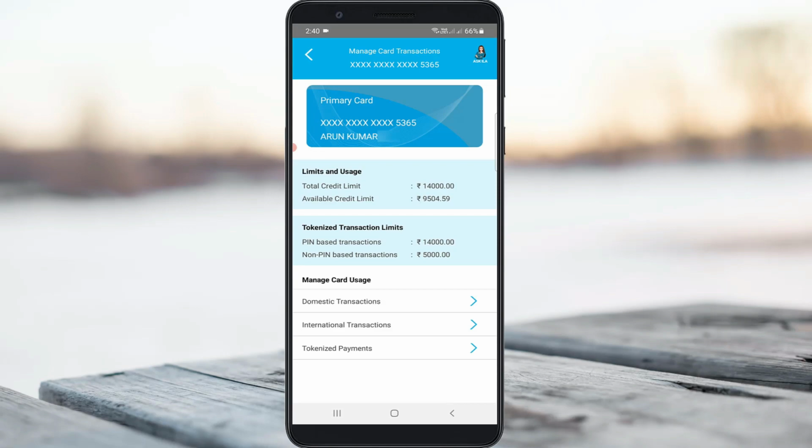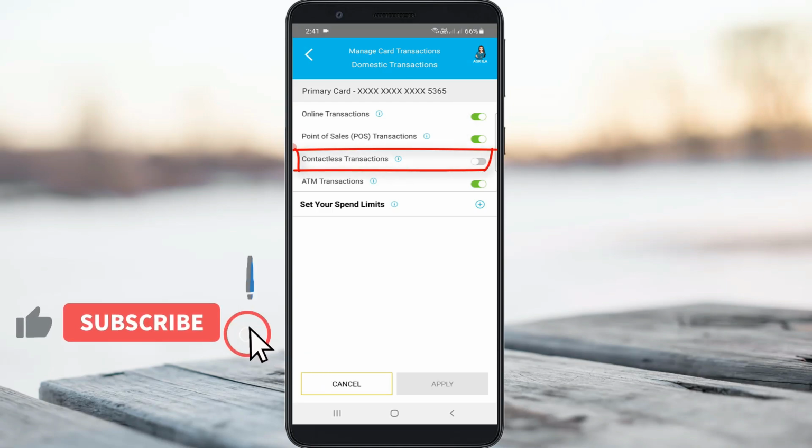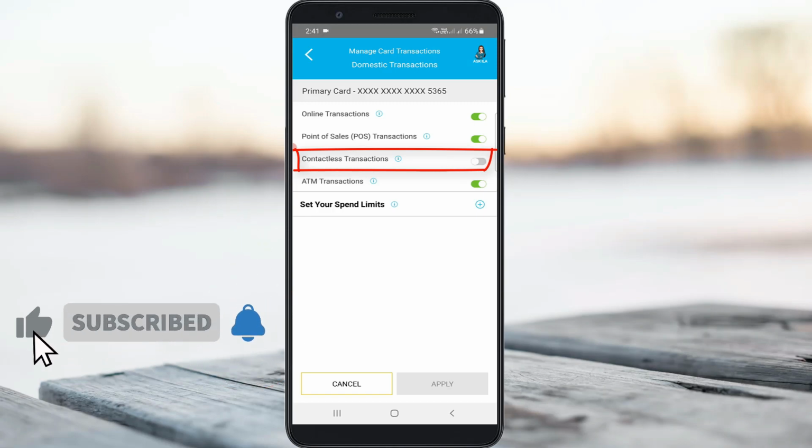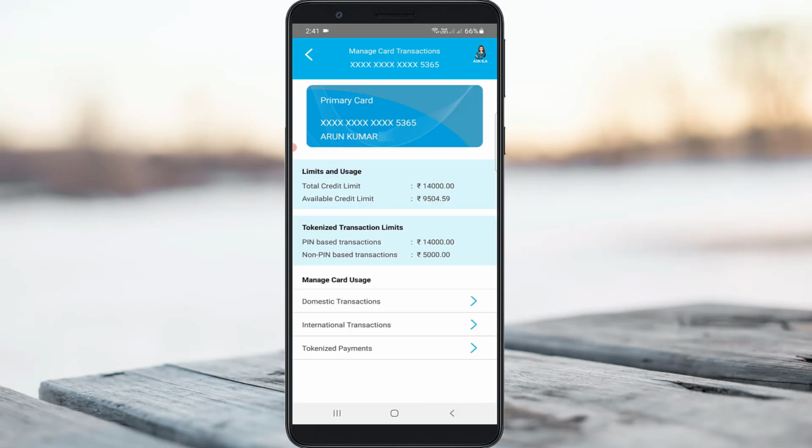If you want to enable your domestic transactions, just press this section and then tick to turn on the following categories: online transactions, point of sale transactions and ATM transactions. But don't use contactless transactions because nowadays this is not a safe one. Once you customize this section, don't forget to save these changes and then go back one step.